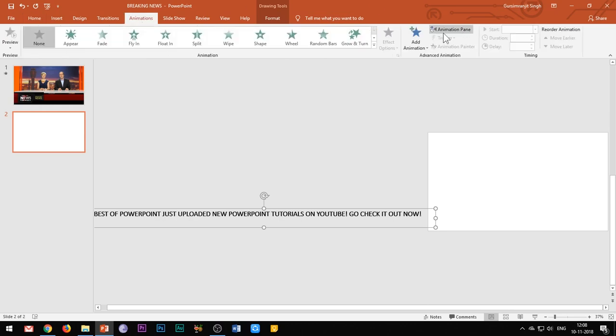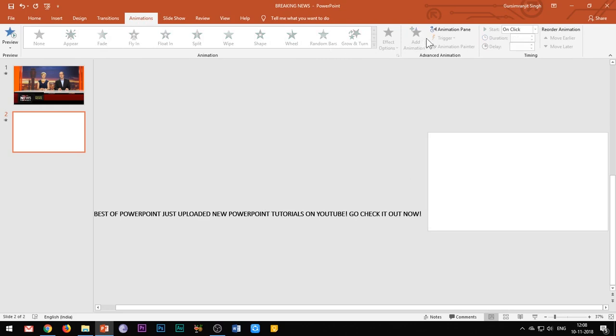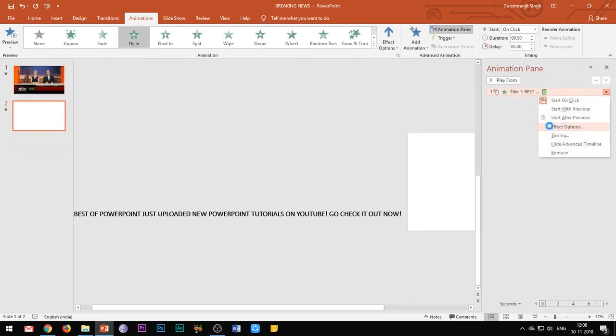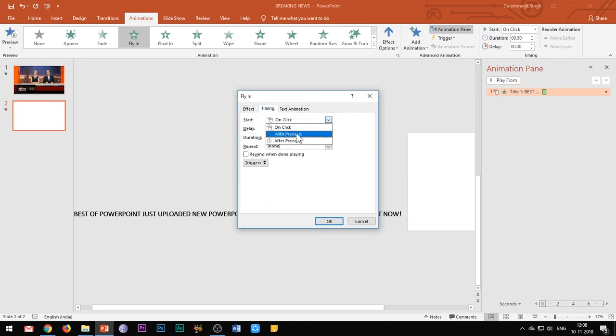First of all, add the fly-in entrance effect to the text. Open the animations pane and open the effect options. Change the direction from bottom to from right. Under the timings tab, select start with previous and set the duration time. Please take care that the longer the duration of animation, the slower will be the speed of the animation and vice versa. This means that the duration time and the animation speed are in proportion to each other.